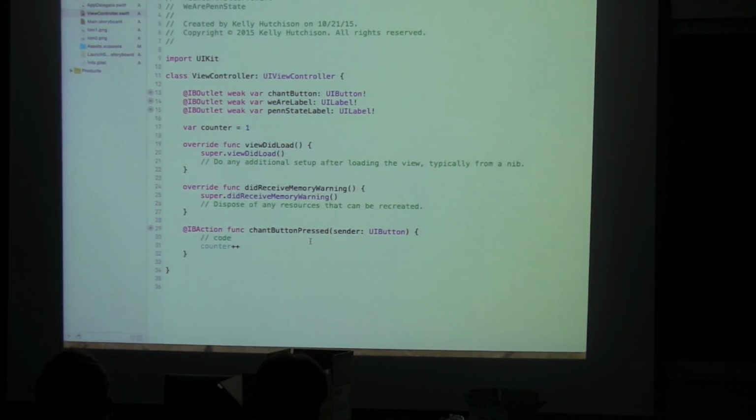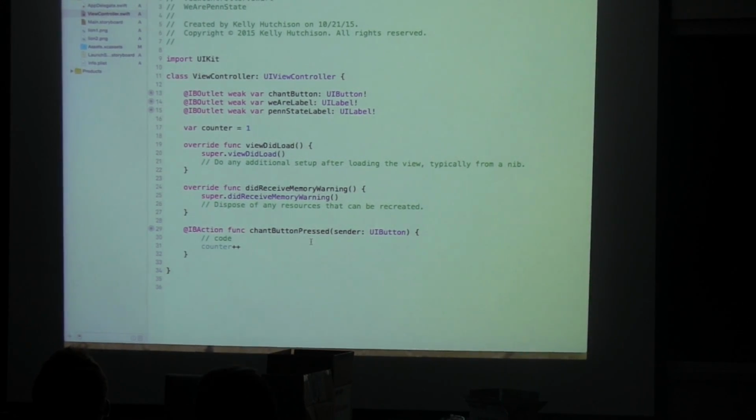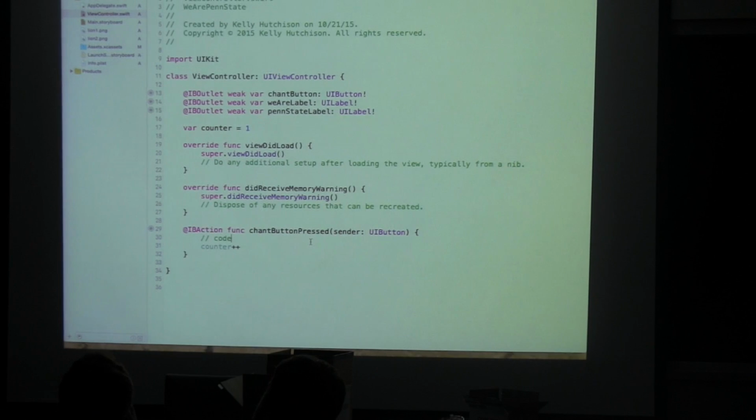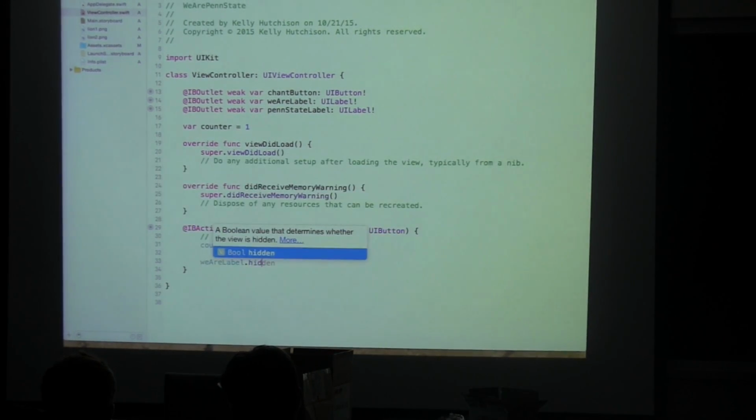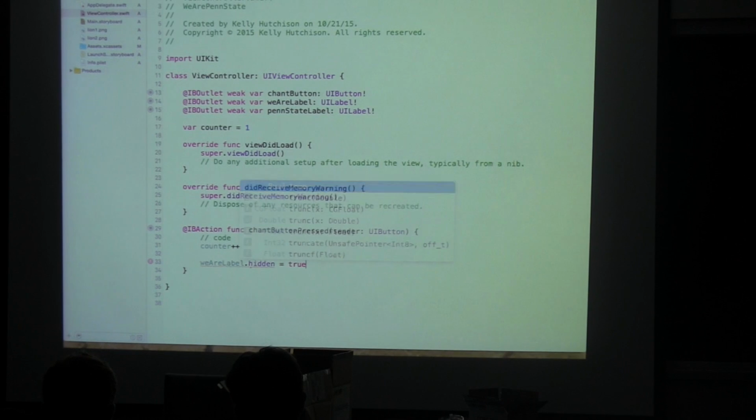So now we also need to, what do we need to do? We pressed it, the words were changing, right? So we already have 2 labels that say we are in Penn State. If we only want to show we are and not Penn State, we can simply hide one of the labels. The labels have properties called hidden, and you can simply set them to be true or false.